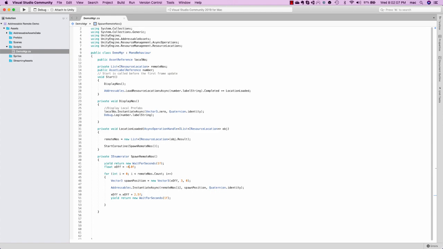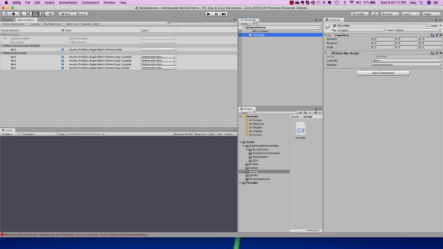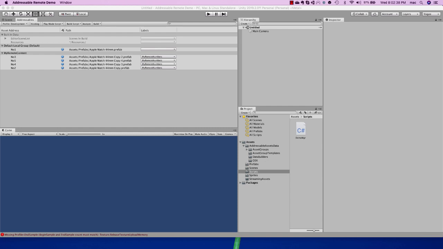Okay, so now we have the script in place. Let's create the build again, and we don't have to do anything to the CDN part. The prefabs are already there. So let's see how the build output looks. Make sure to select the label in the inspector. And we can see the remote prefabs shown one by one.